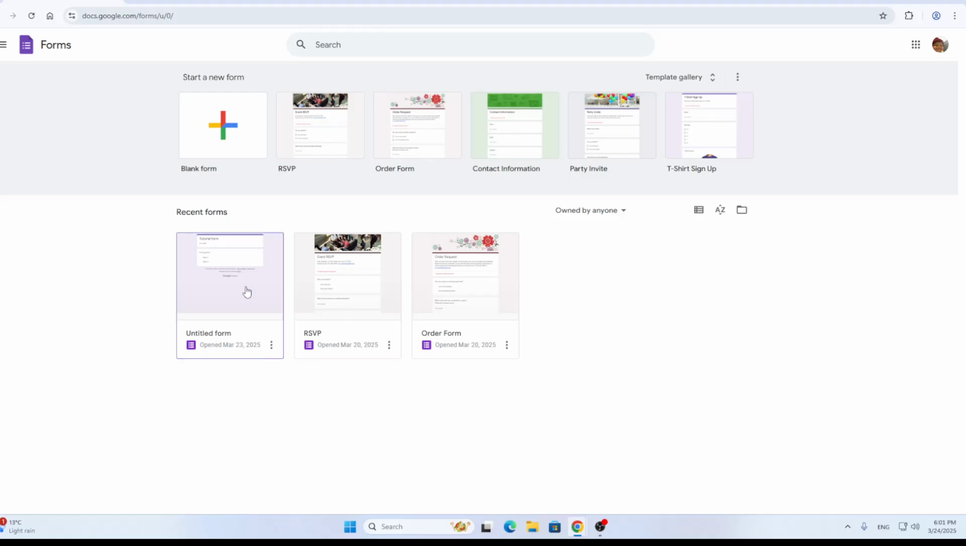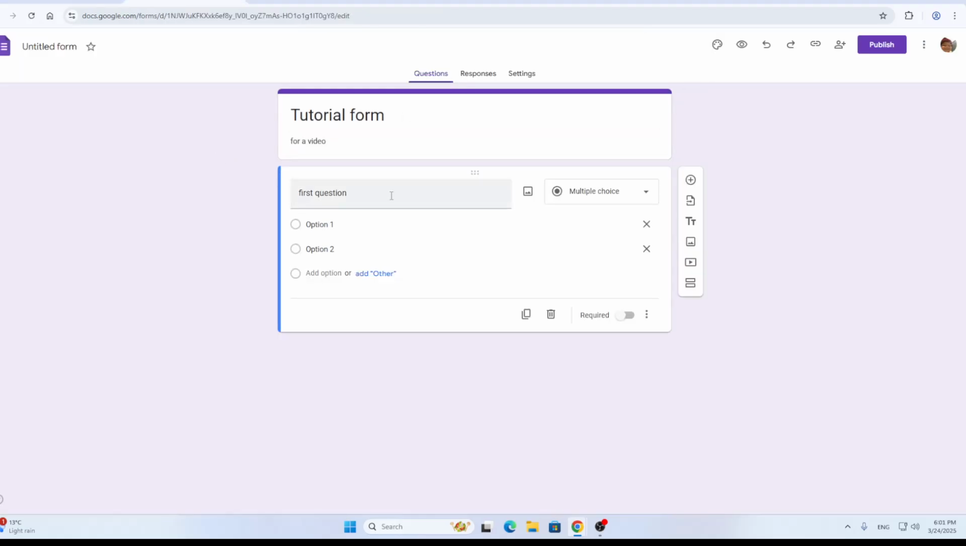Basically guys, let's say you opened up a form and you want to access it, but it tells you that you need to sign in. What do you need to do? Basically guys, take a tutorial form like this one right here, I have a form called tutorial form. If this form is enabled to require sign in, then you're going to need to sign into your account and you will need to be invited to this form.